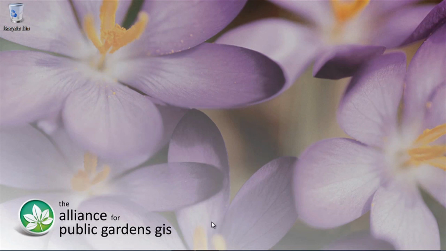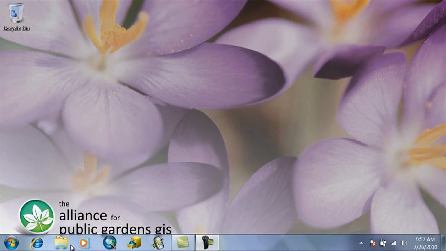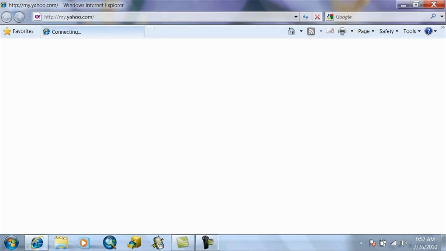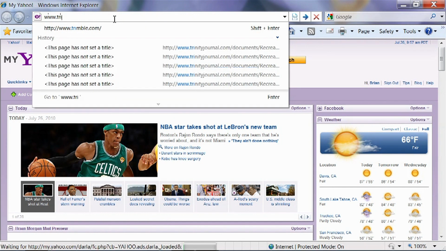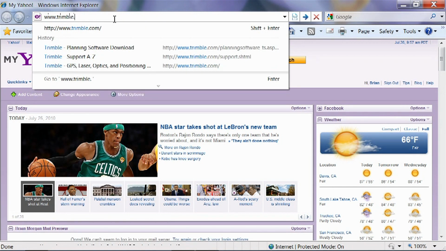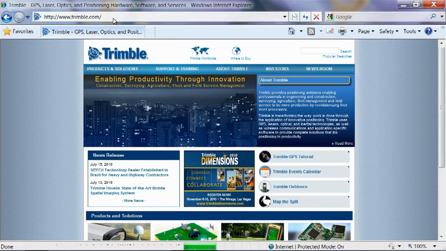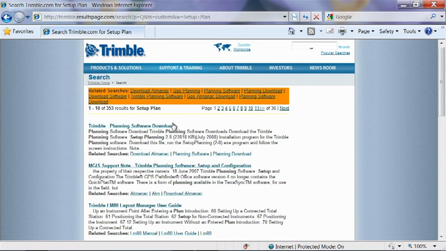So what we're going to do to figure that out and to see if we're going to have good satellite coverage while we're out there is we're going to open a web browser, and we're going to go to Trimble's website. Trimble is one of the leading manufacturers of GPS equipment. Go to www.trimble.com. Hit OK. And when you get there, just go ahead in the search box here and type setup plan. You can see I've already typed it before. Press enter. And under the searches here, click on Trimble Planning Software Download.